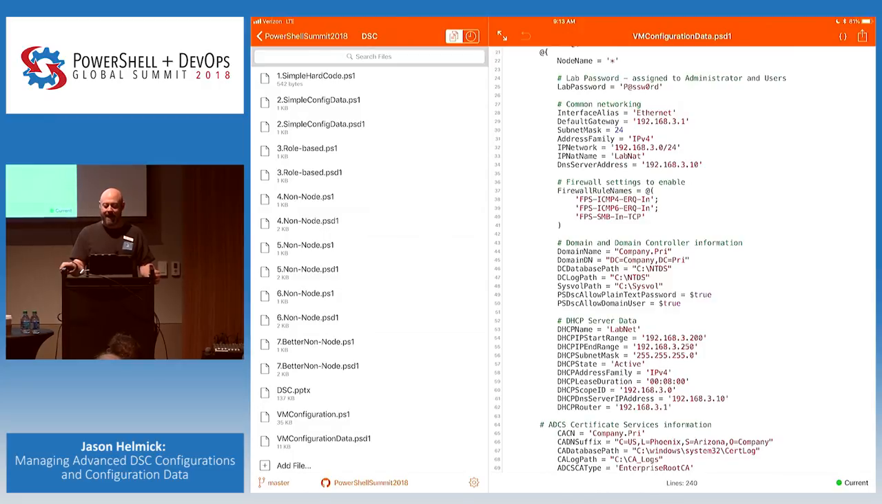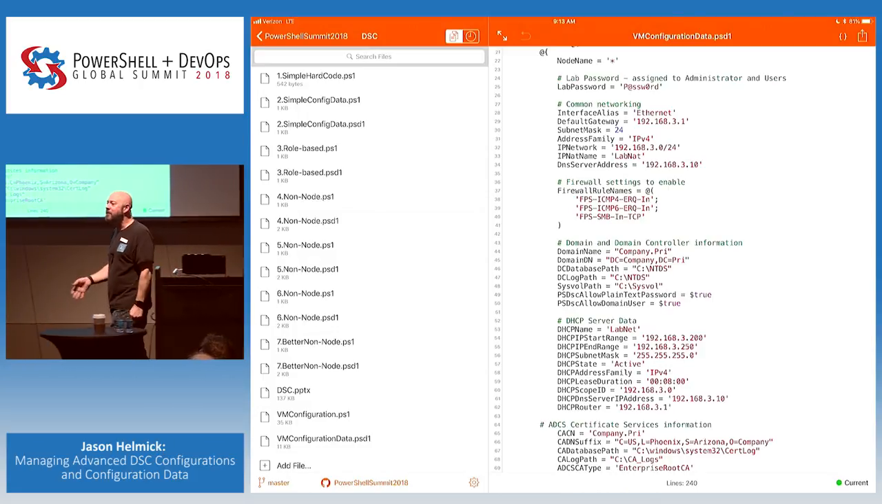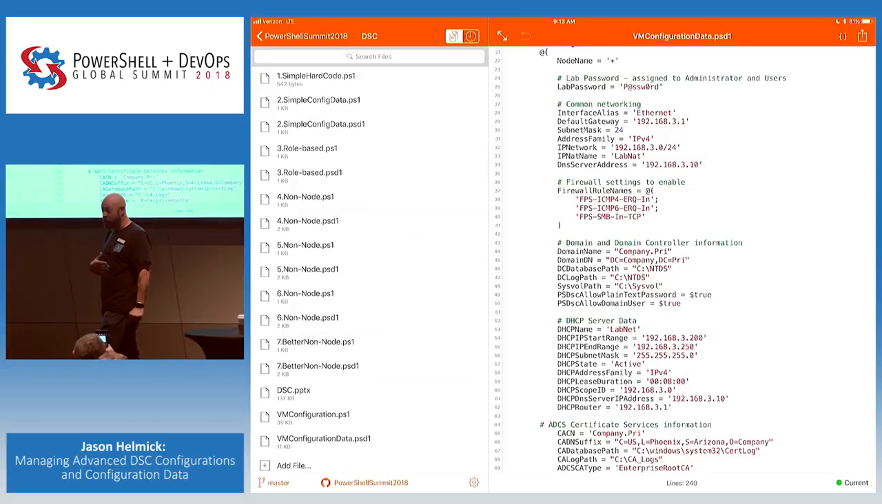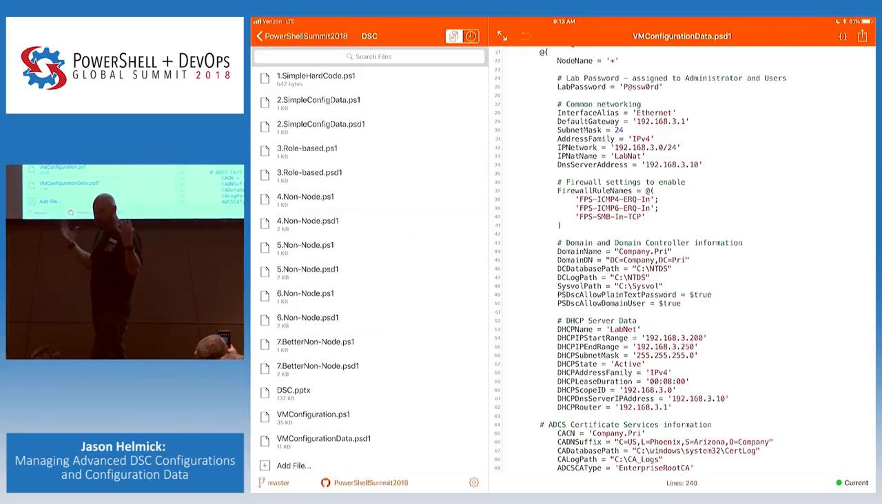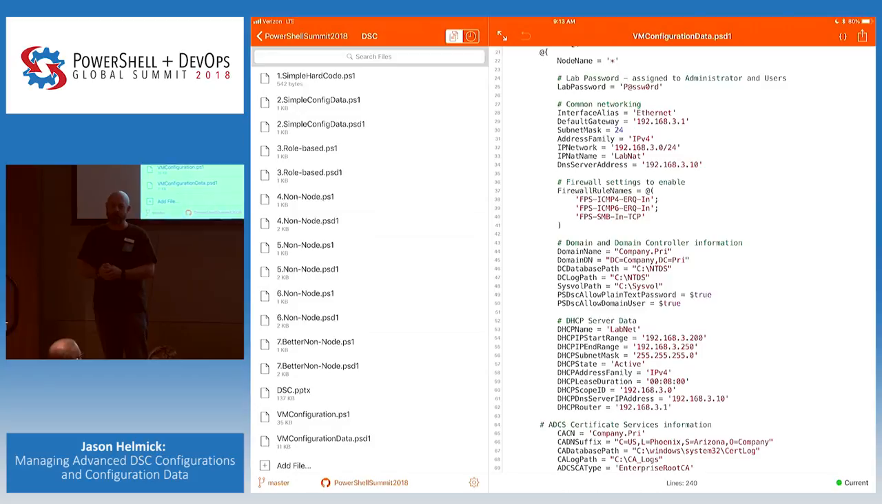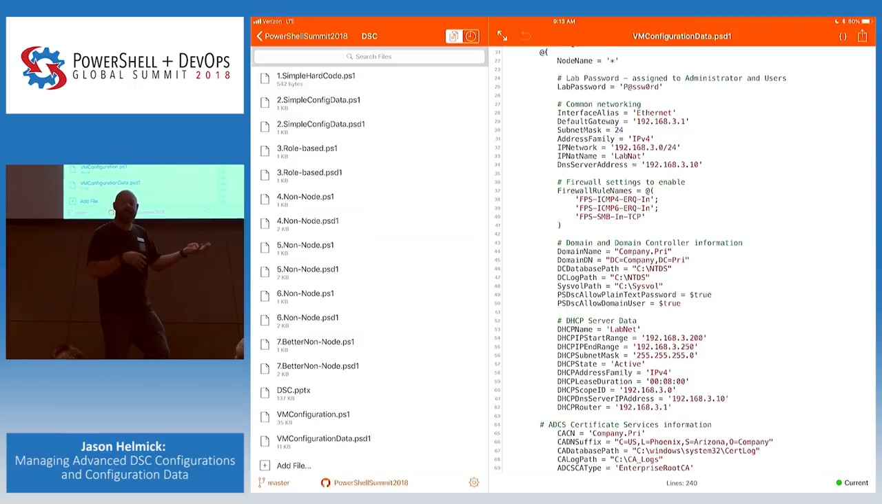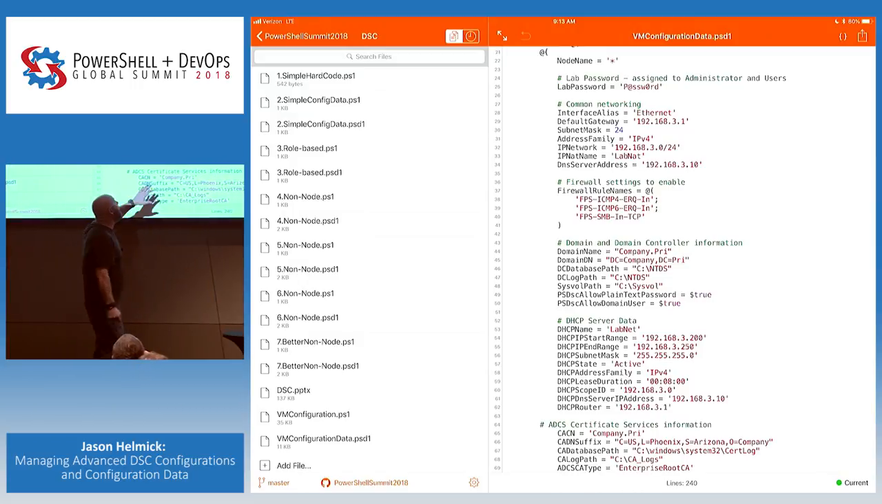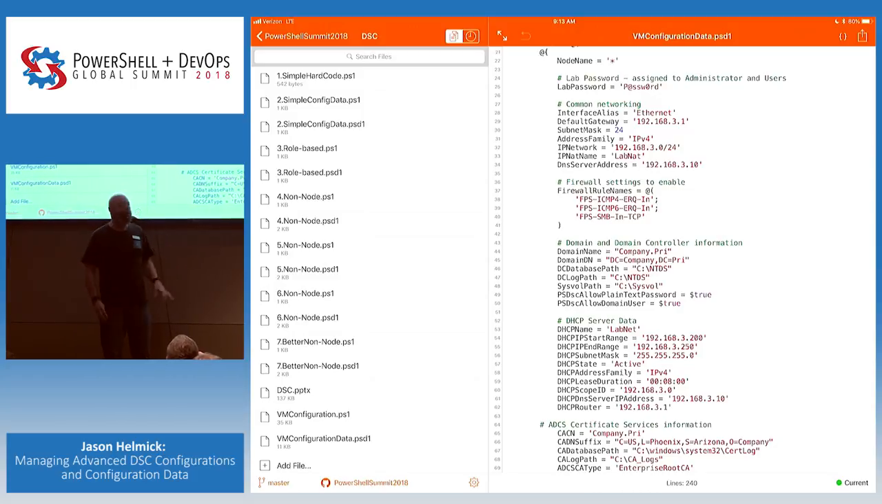Look at all the data I have in here for node name equals star. Look at all the things under there. This is an example of a configuration where it's going to build multiple machines and bring up infrastructure services that I need. I need domain controller, DNS, all these things. So look at where all the data is. At the time I wrote this, I thought, great, I'll just put in a little comment to make it easier to separate, see, and maintain.